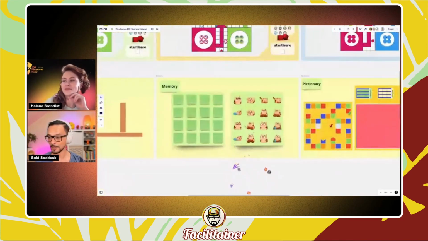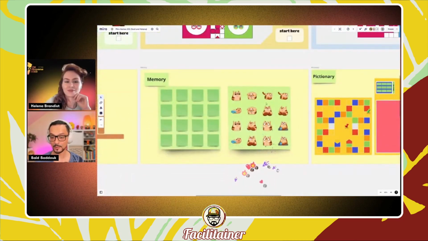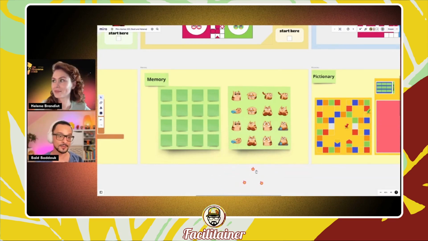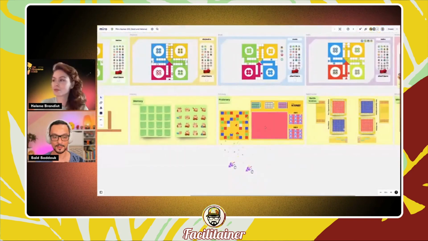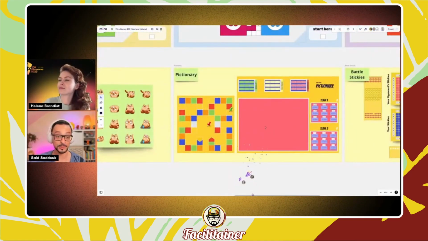And then we have Memory, which is also very easy to create with icons and with sticky notes. And now you probably think, okay, how do I flip them? So how do I see them? There is another app you can download or you can just install on your board. It's called Card Flip. And then you will be able to flip sticky notes, which is very useful, not only for games.